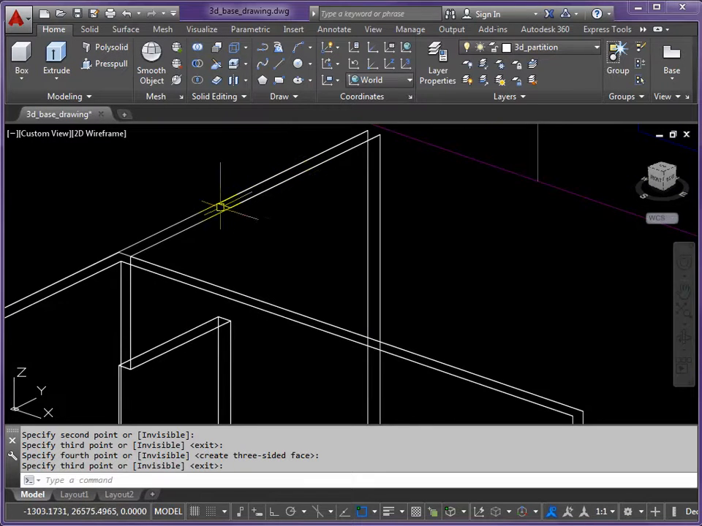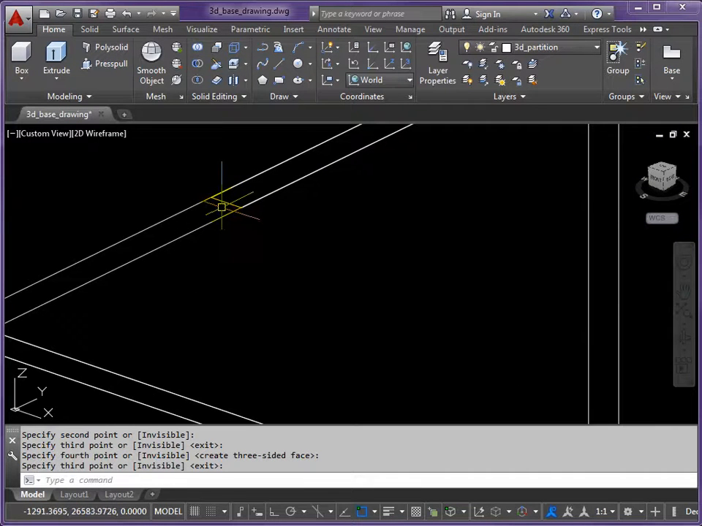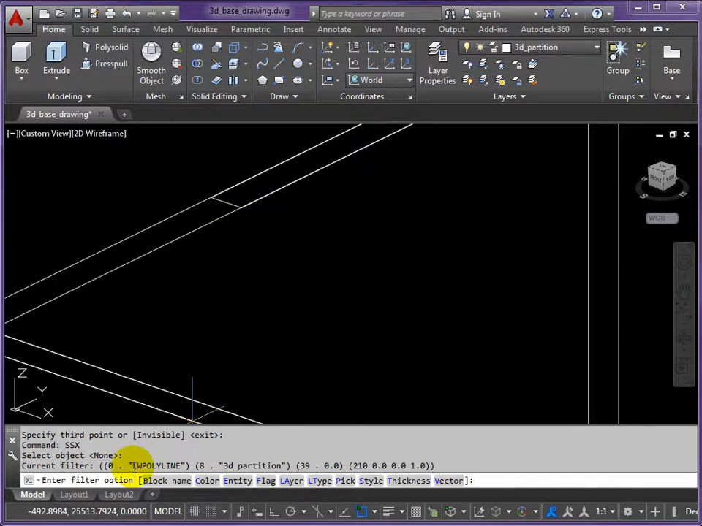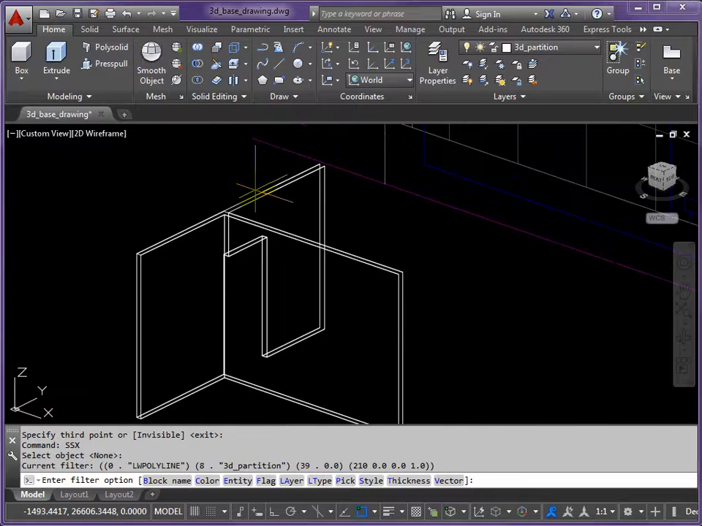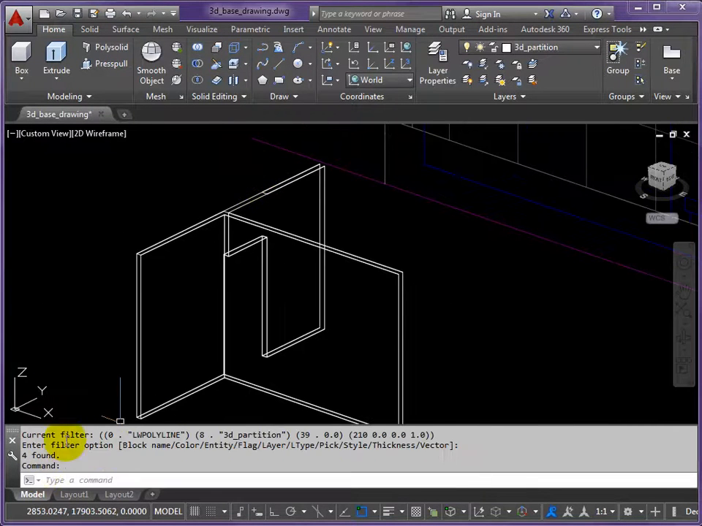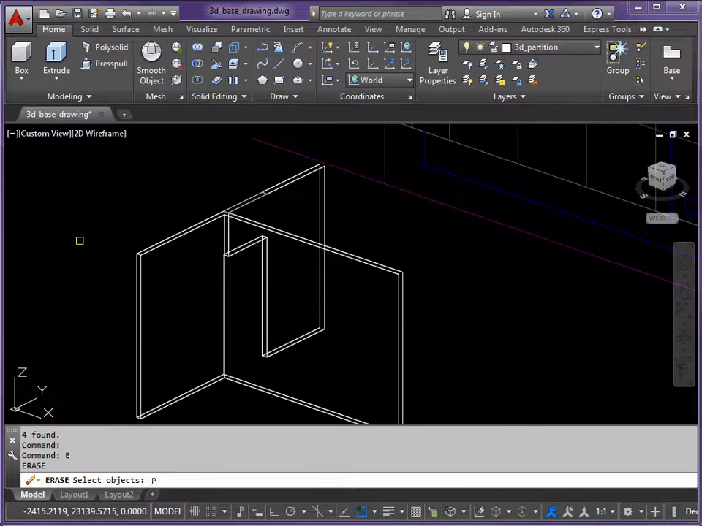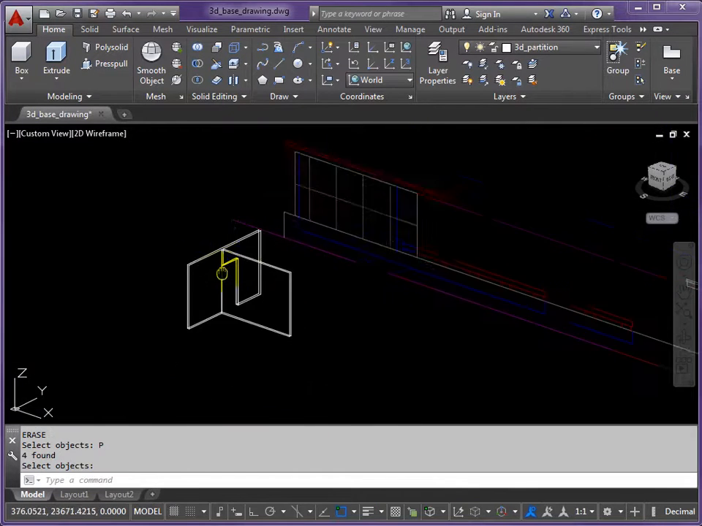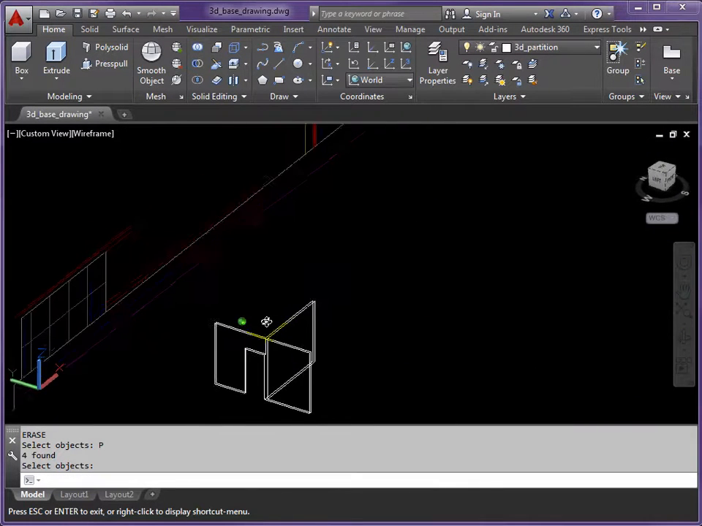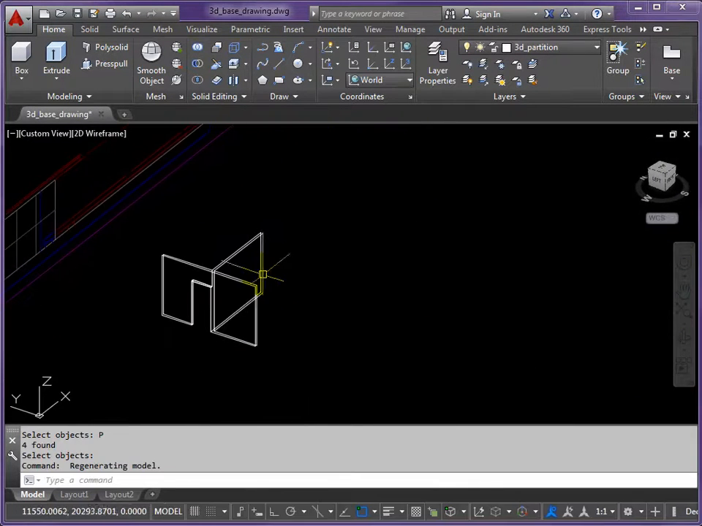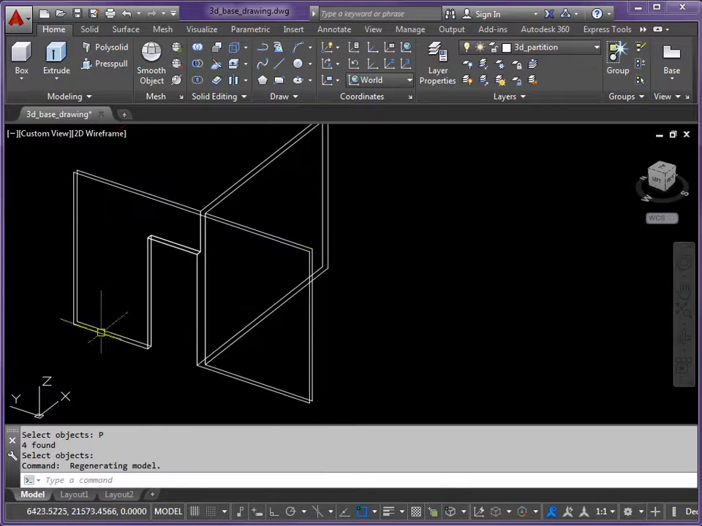We could pick out these polylines. Remember SSX again? SSX, return, select an object. It's looking for polylines on layer 3D partition. Press enter to finish. It's found 4. E return, P return twice. That clears those away. So we did that in the kind of optimum method.